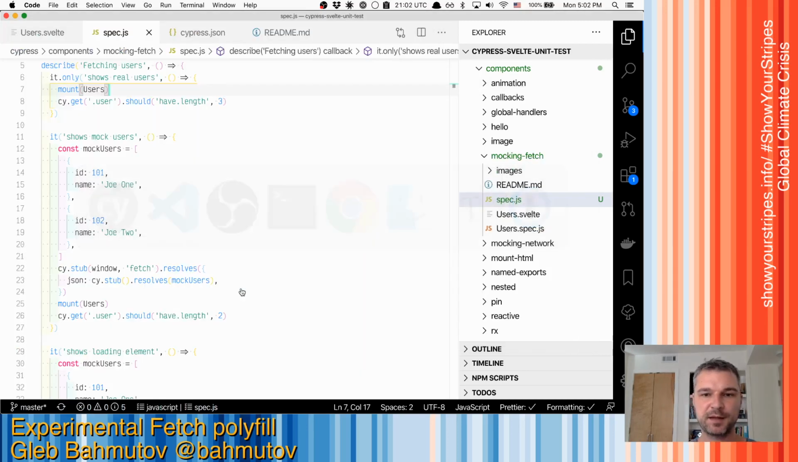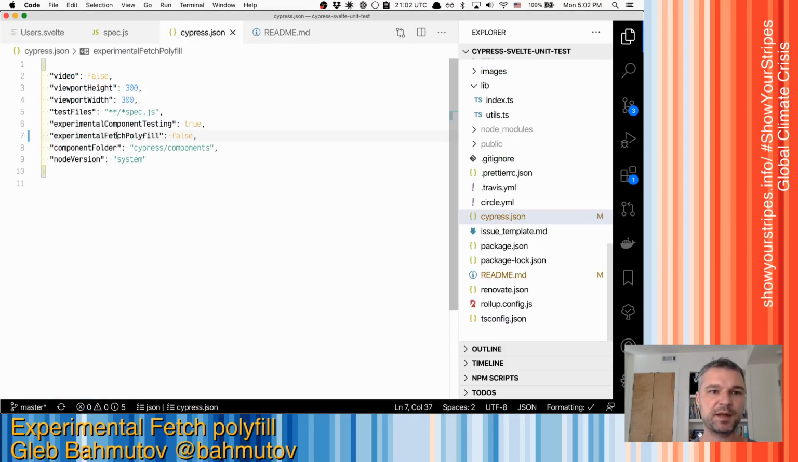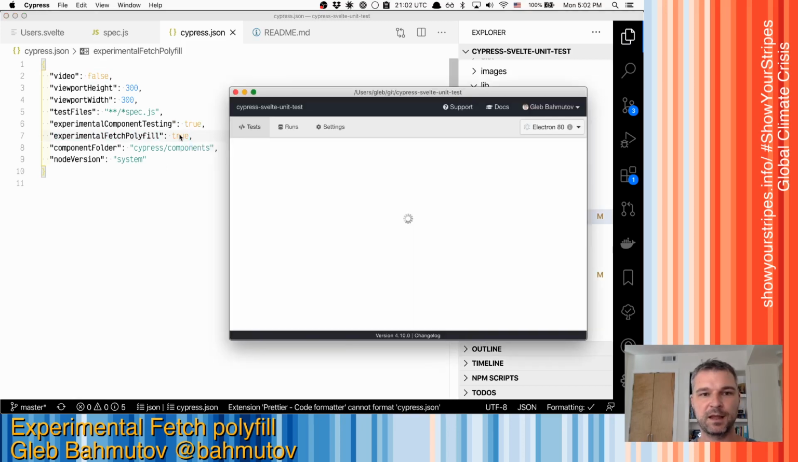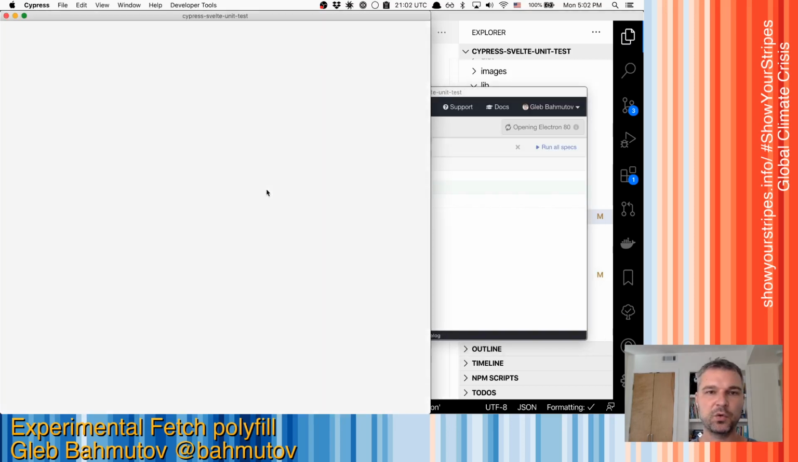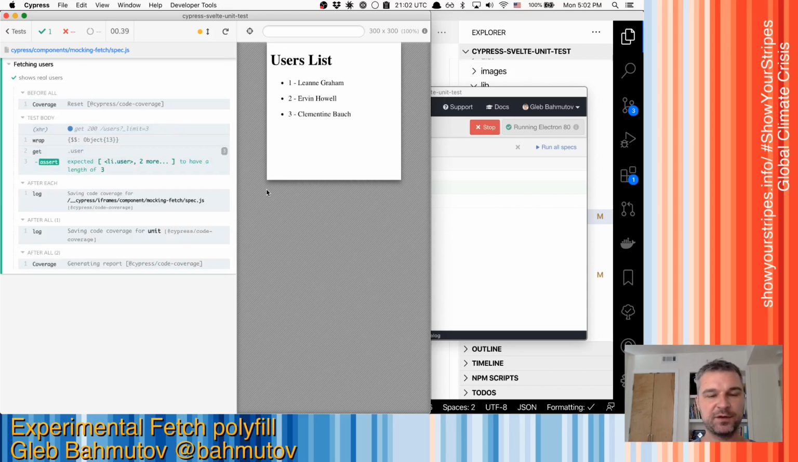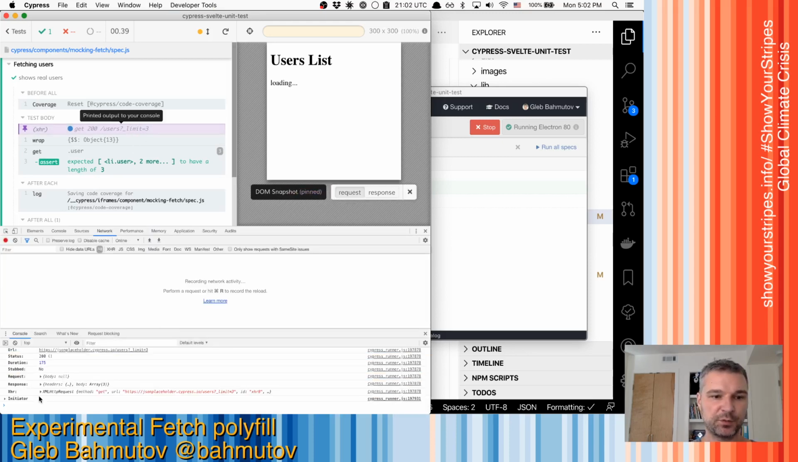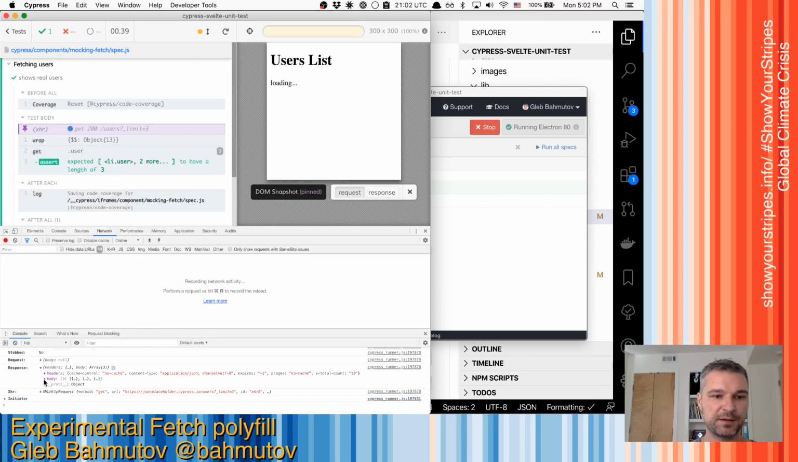So what we've done as a temporary measure was to introduce this experimental fetch polyfill. Let me just turn it on. What it does is Cypress itself and Cypress Svelte unit test automatically replace window.fetch with a polyfill that uses XMLHttpRequest under the hood, which Cypress can see. So now with that polyfill turned to true, we actually see the request in the command log. We can click on it, we can look at the response, things like that.